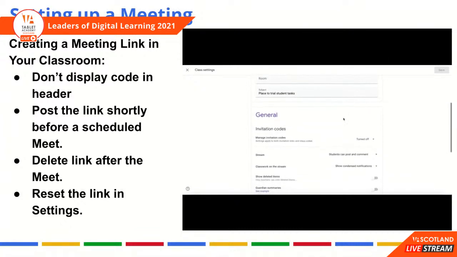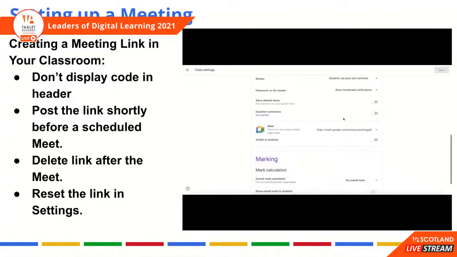So if you use the settings cogwheel in the top right hand of the page, you go into that and you'll see where the Meet details are in there. Make sure that where it says visible to students, that is switched off. Okay, if your classroom's purple, if you have it activated, then the students will be able to see that link and use it all the time.